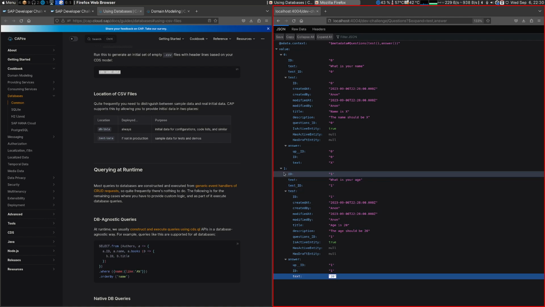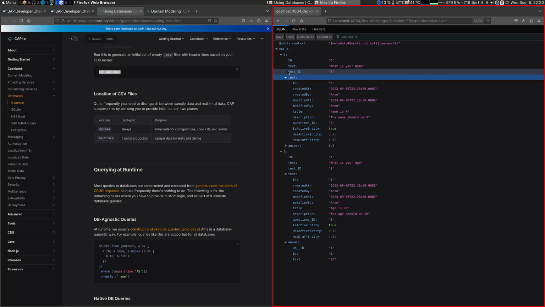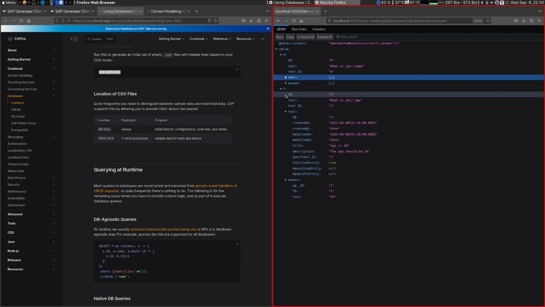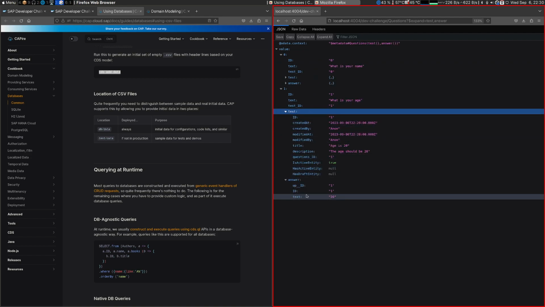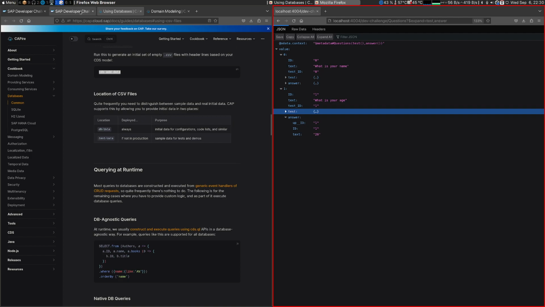and you can see that this is the test 1, this is the other test, and you can add multiple tests to one question or have different answers for the question. And yeah, that's it.